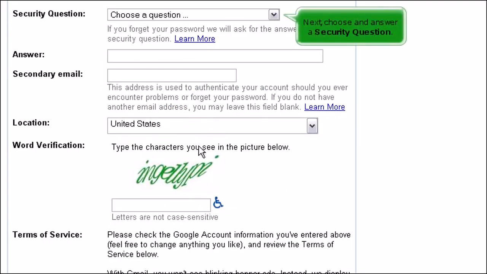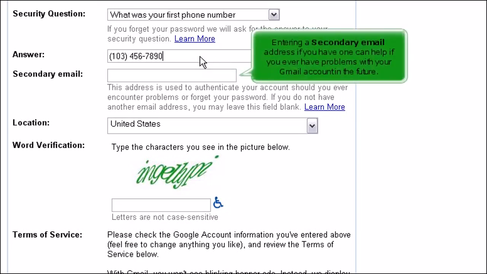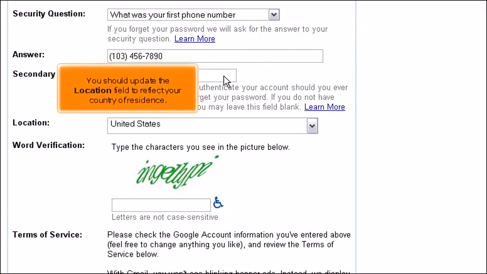Next, choose and answer a security question. Entering a secondary email address if you have one can help if you ever have problems with your Gmail account in the future. You should update the location field to reflect your country of residence.